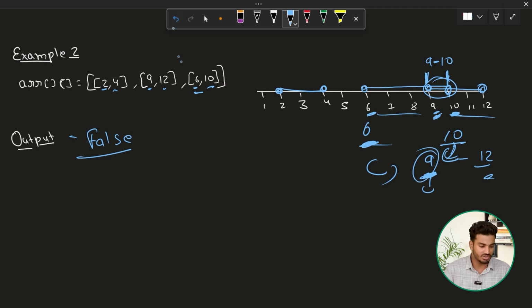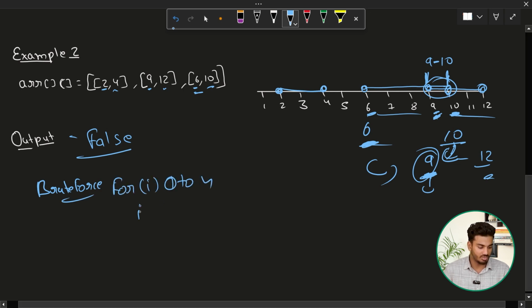We can use this. So as for our brute force approach, what we will be doing is running two for loops, for i, we can say from 0 to n, and the other will be from i plus 1 to n. And in that for loop, we will be having two conditions.